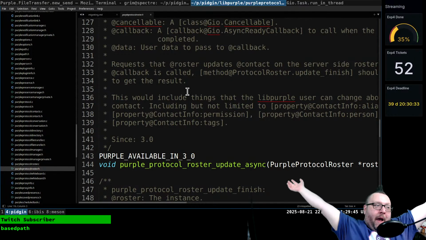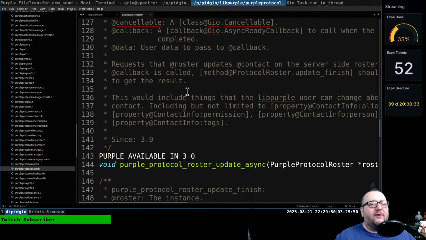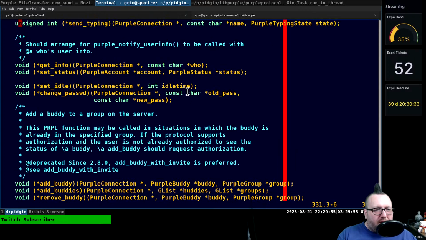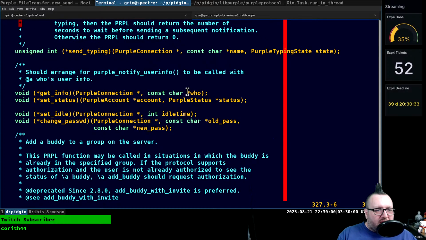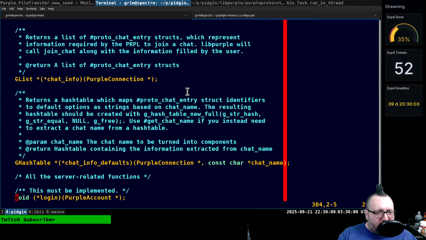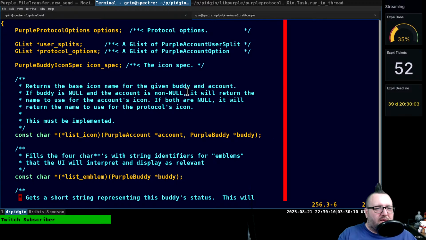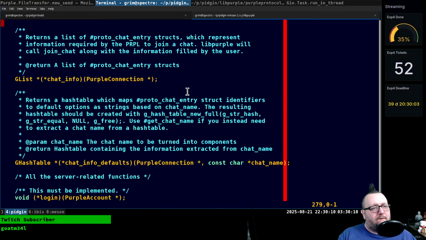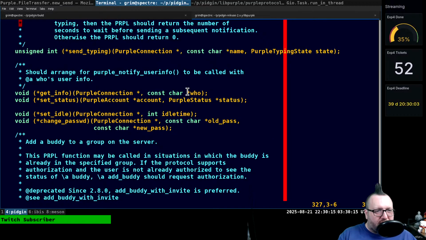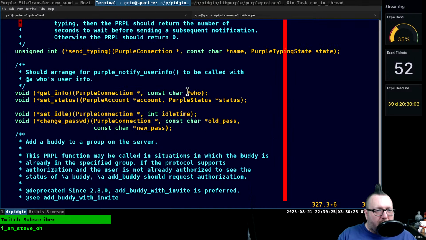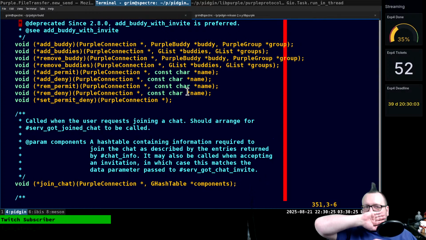But you gotta do both by all means. But yeah, so this is like server alias something or other, something in here. There's like set alias. Yeah, okay, well, we'll get to that in a second. All right, so this is, where's add remove buddy?